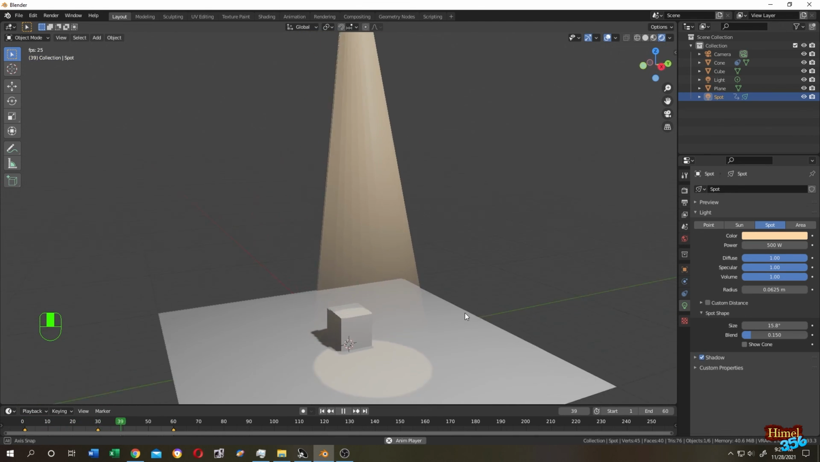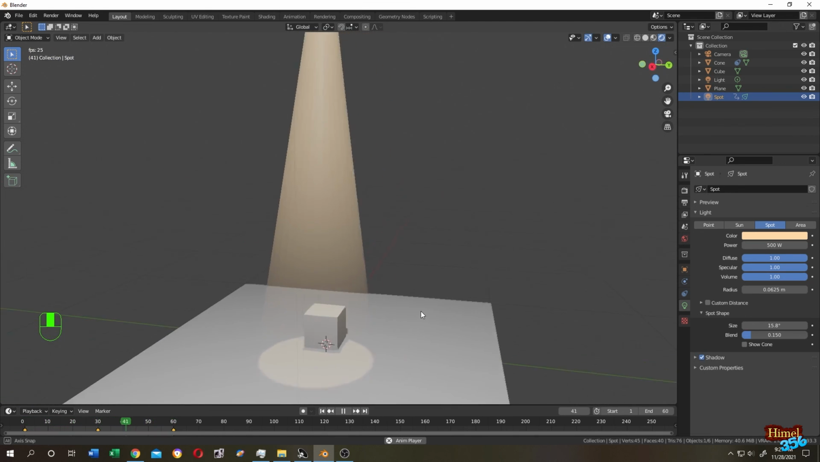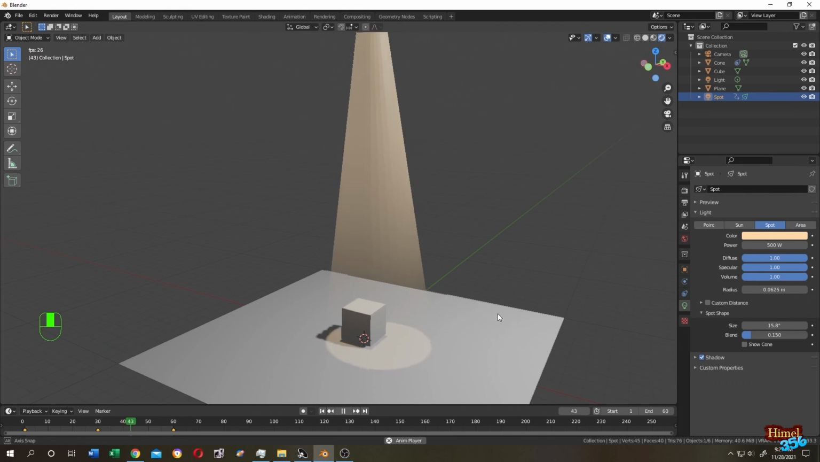So guys, that's how easily we can make a fake Godray or eye spotlight in Blender. So thank you guys, see you in the next tutorial.